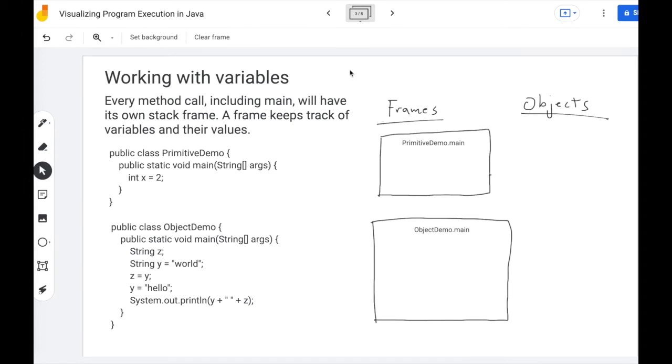Every method call, including main, which starts your program, will have its own stack frame. A frame keeps track of variables and their values. And so for this example, we have two variables for the main frame of primitive demo. We have args and we have x. Generally, we can just ignore args if we're not going to use it. So let's just focus on this int x equals 2. So 2 is a primitive value, and x is a variable that holds data of type int. And so you'd write int x has the value 2.